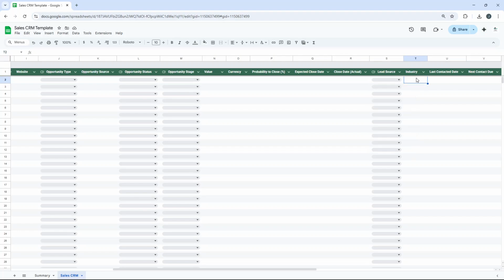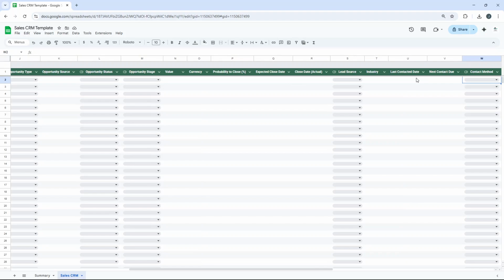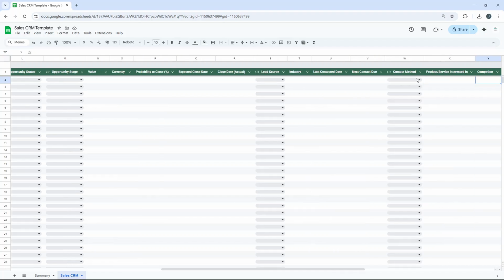Industry, again, may not be suitable for all of you watching, but it depends. If you're working across multiple different industries, then you might want to document that here. Last contacted date, when was that with the lead or the opportunity? When should you next contact them? As an example, will it be a week today, a month today? Just make sure you keep on top of those leads, keep them hot.